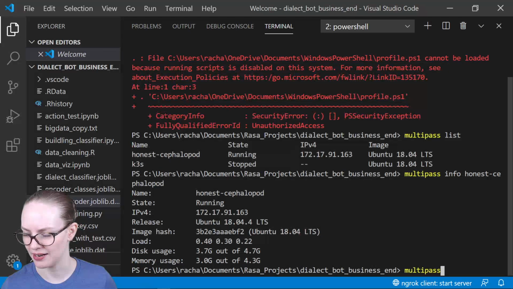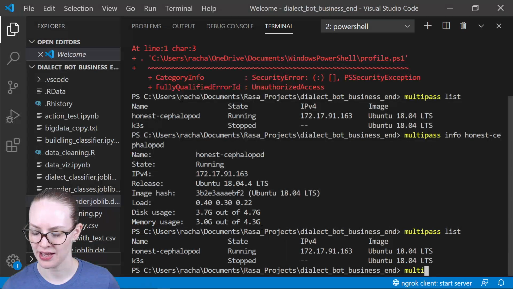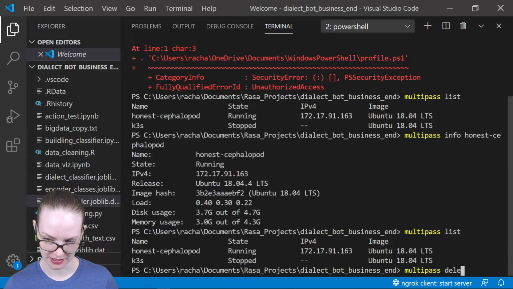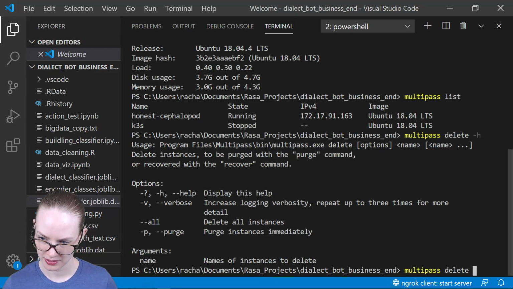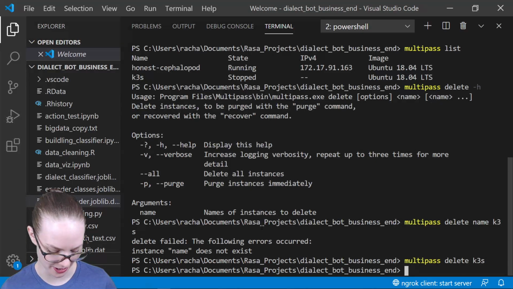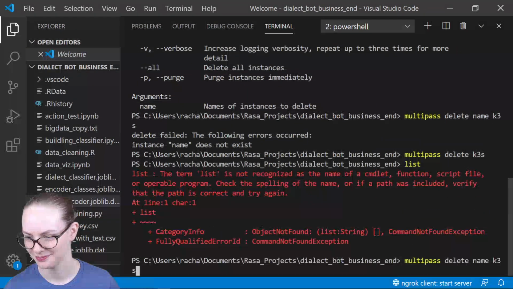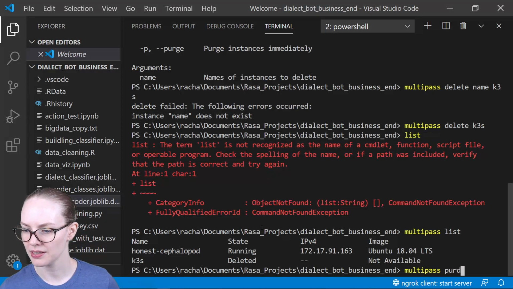The thing that I was interested in was, do I still have something called K3S? Yes. Can I remember how to delete a VM through Multipass? I think so. I'm going to start by getting help. Delete instances to be purged with the purge command or recovered with the recover command. Name. Do I need to type name? No, you just need the name. It doesn't need a flag. Yeah, there we go. Okay, and now it should say that it's deleted, and now I can just purge everything, and it will remove all the deleted VMs.